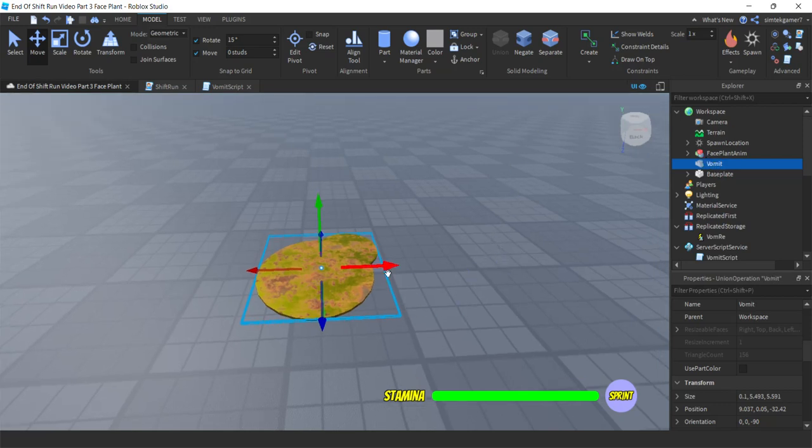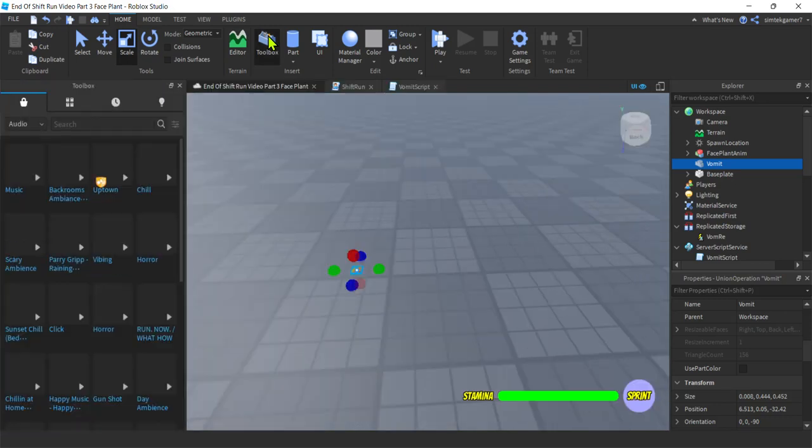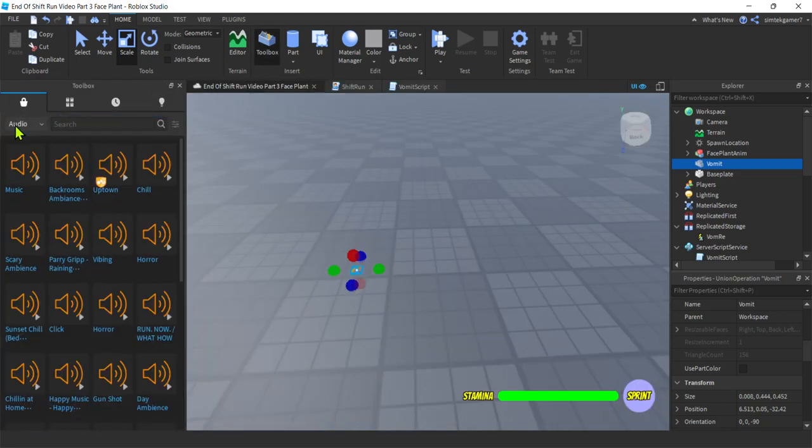Cool. And now we want the vomit to be really tiny when we first instantiate it, when we first create it in the world, and then expand out. We're going to do it right under his head and we don't want to see it when we first make it. So I'm going to scale it down so that it's small. Cool. All right. And now I'm going to go home, toolbox, audio.